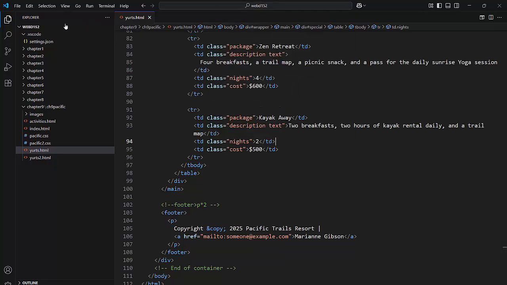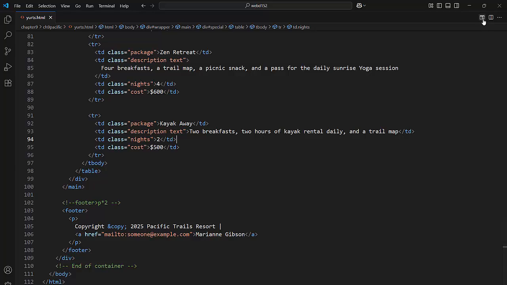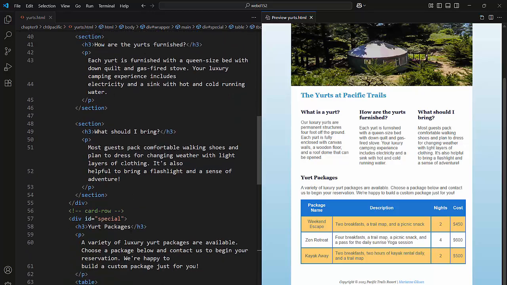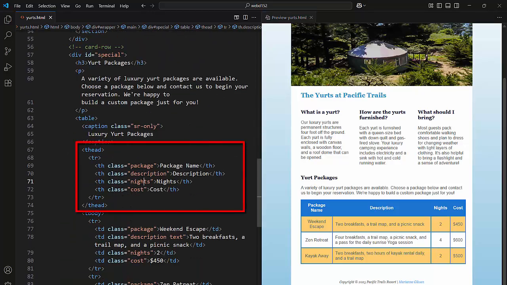And I'll look at this in my preview. All right, so there is my table. Make sure each TD cell has the correct class: package, description text, nights, or cost. This will allow our CSS to style each column appropriately and apply the responsive rules for mobile. So these are all correct.